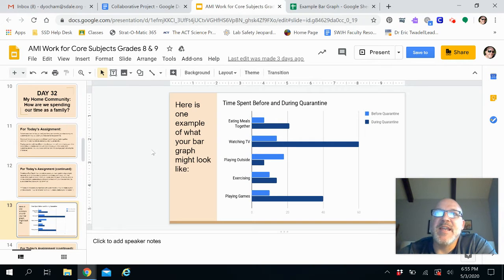So here is an example of what your bar graph may look like if you do it digitally on Google Sheets. You can see that there's a title there, time spent before and during quarantine. There's two different colors representing before quarantine and the darker blue representing during quarantine. And then you see the activities that you have on the left there, okay?